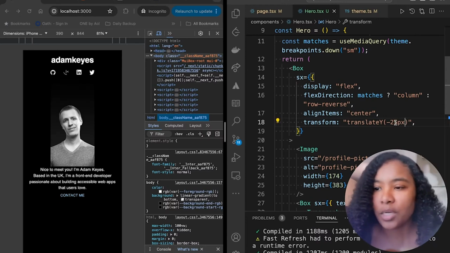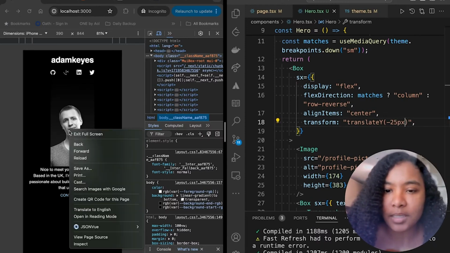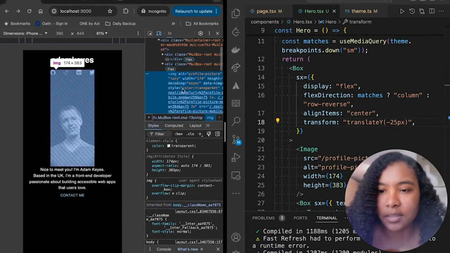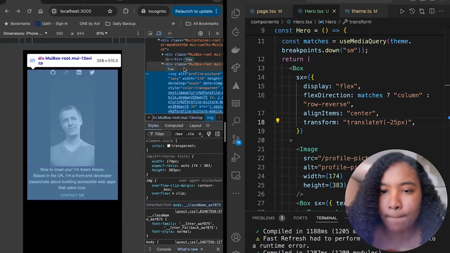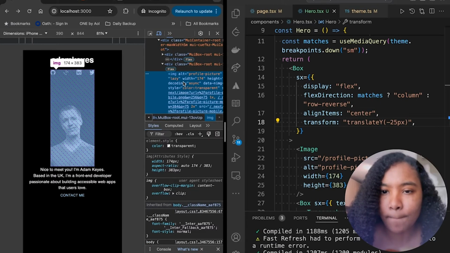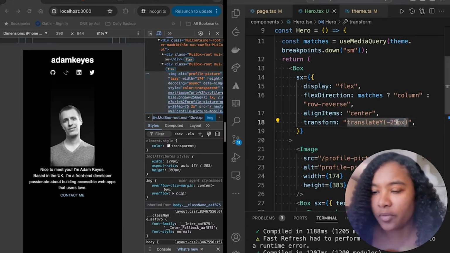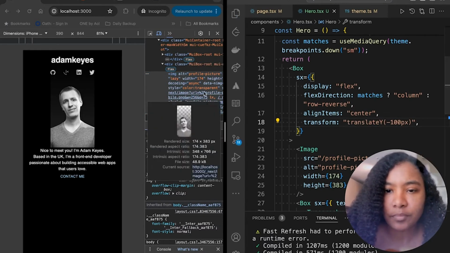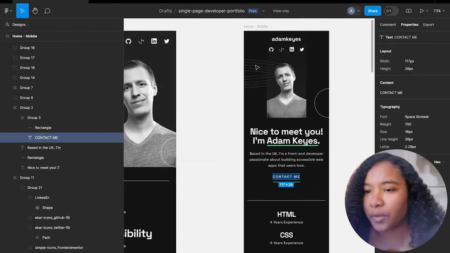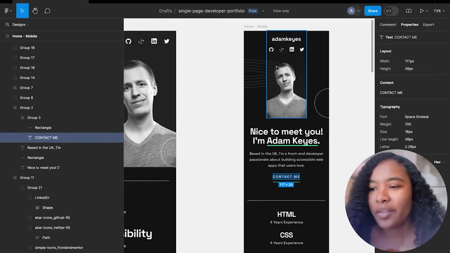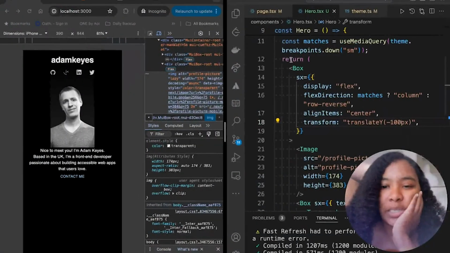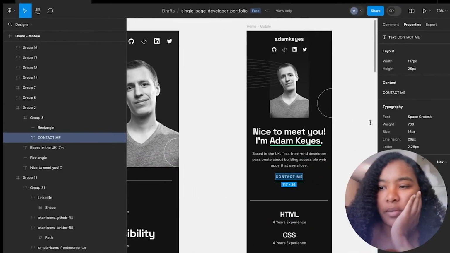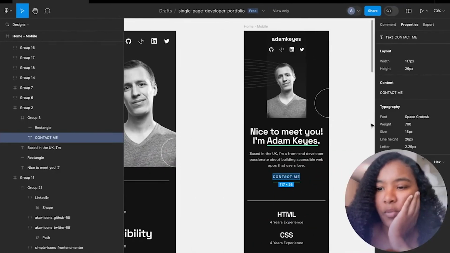That's the correct direction. Let me see where this is. Okay, let's try minus 100 pixels. And really, now I'm just going for a look. It doesn't need to go quite all the way up. It just needs to sort of flow well. I'm kind of happy with that. I think that looks decent enough. So yeah, let's roll with that.